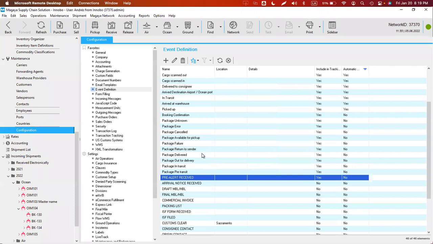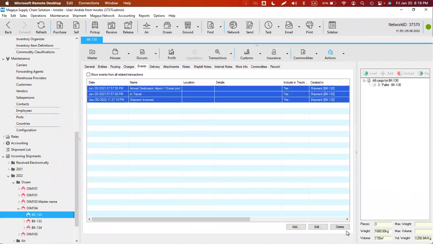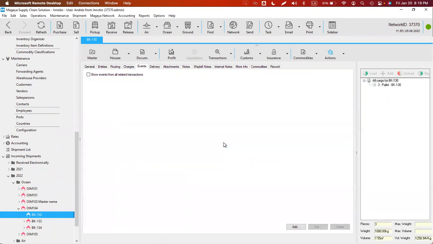So let me demonstrate those two. Let's go back to that shipment. So let's get rid of all these events just to demonstrate on this house.